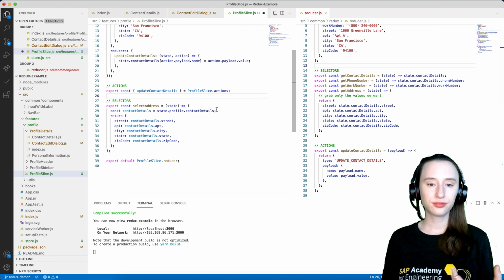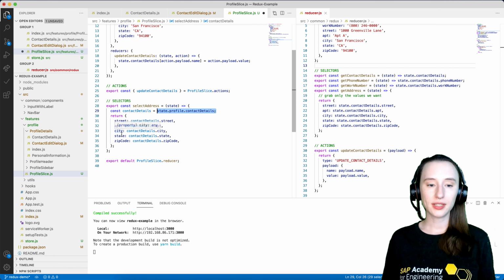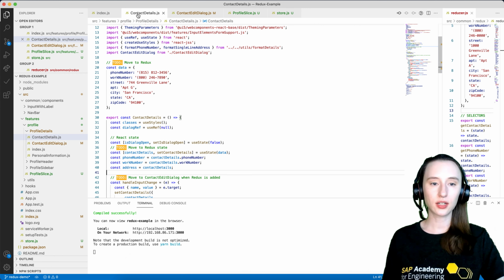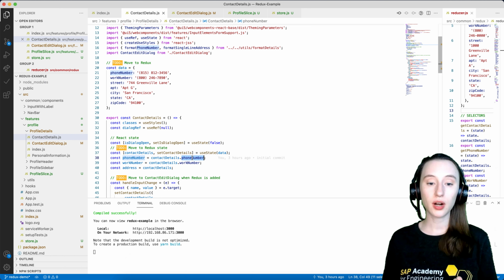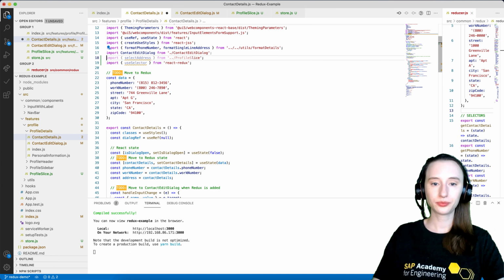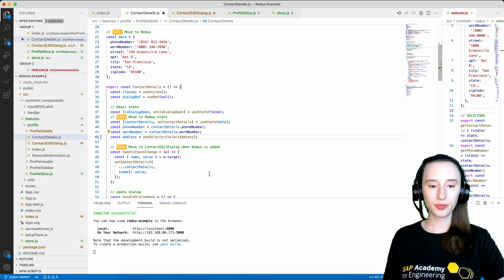I have pulled this out just because this is such a long pathway to get to the contact details, and it's the same street, apartment, city, state, and zip code. So I'm going to save this, and in contact details, let's go ahead and call our function. And we can also write our work number and our phone number selectors at the same time. So I'm going to add our imports here. And I'm going to add our address selector. It's as simple as that.